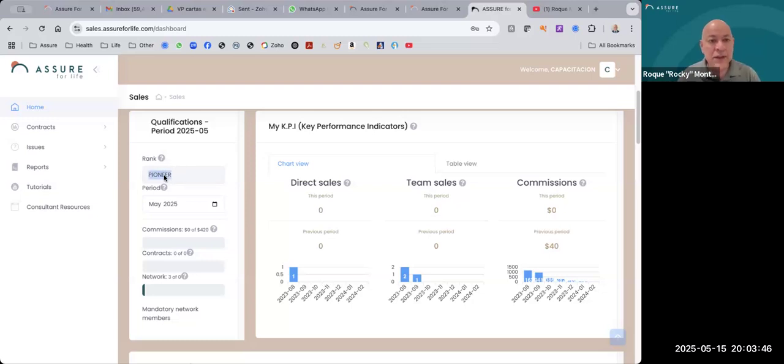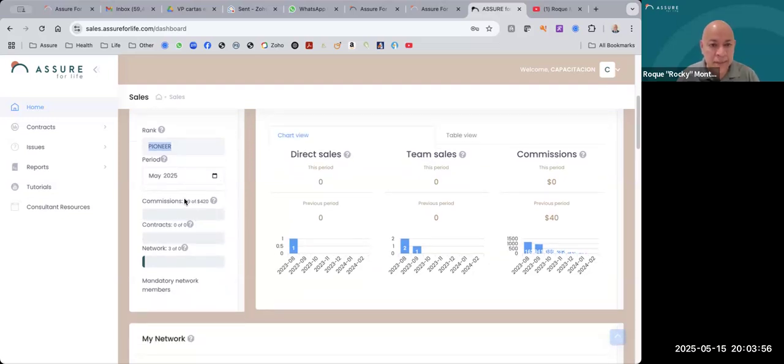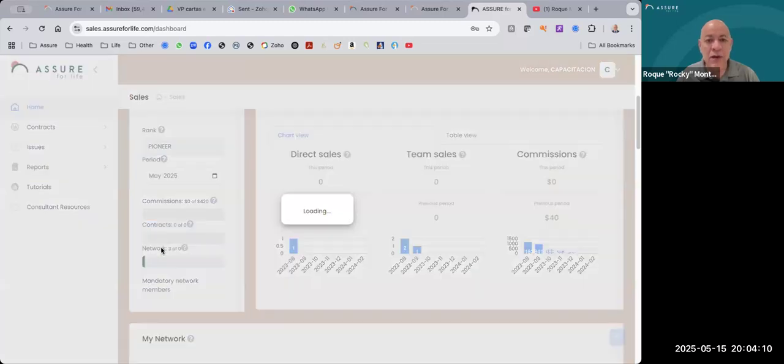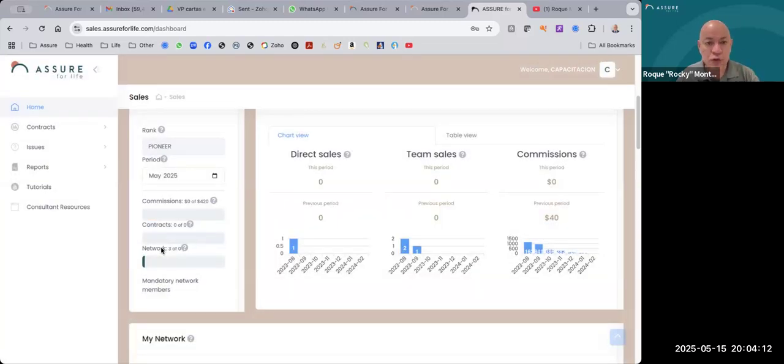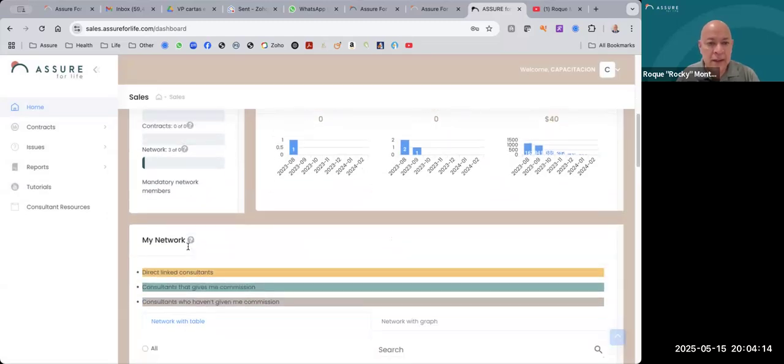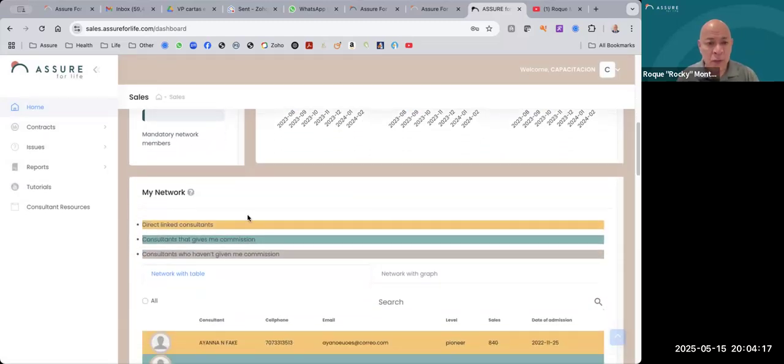Here on the left, you will see your rank, right? If you're a pioneer or whatever level you're at, it will show right here. A calendar here will show the date in which you are at that level. Commissions in dollars will show right here, number of sales, number of contracts, right? And then how many people you have in your network. It will show right here, right? So now, if you want to see your network, you have 2 ways to accomplish that.